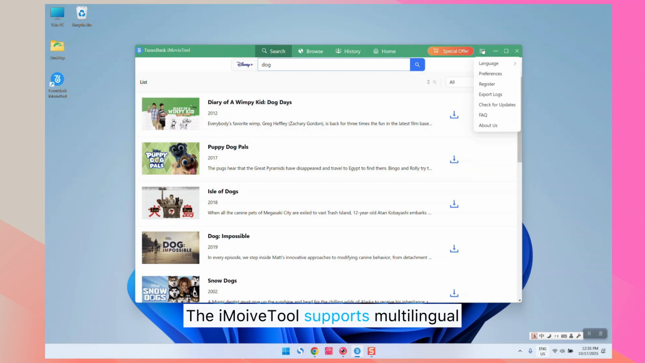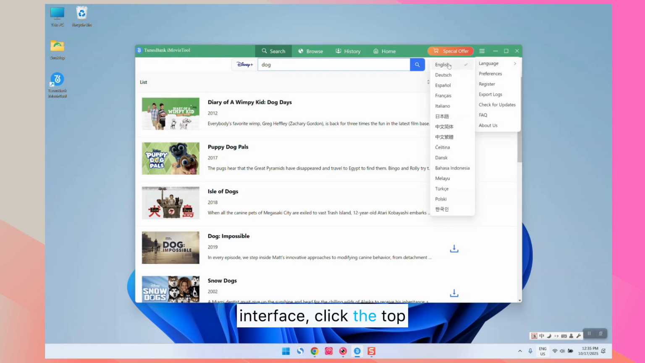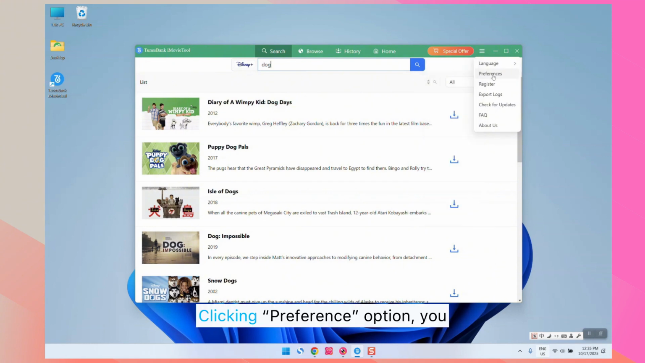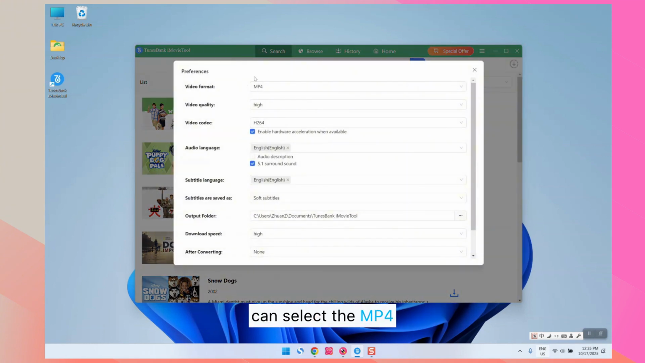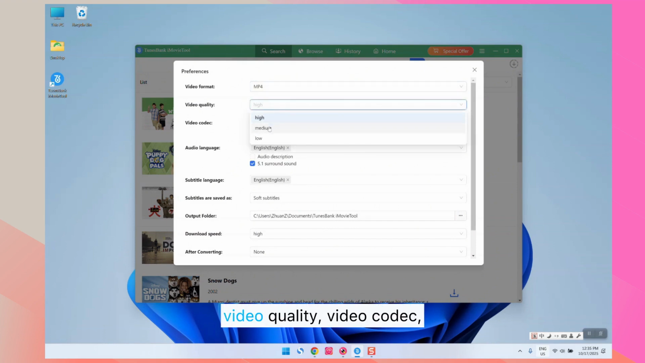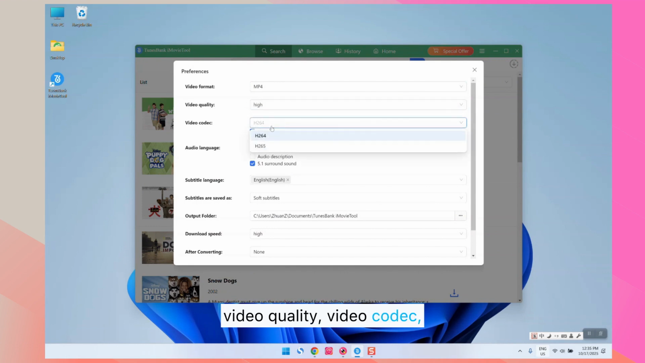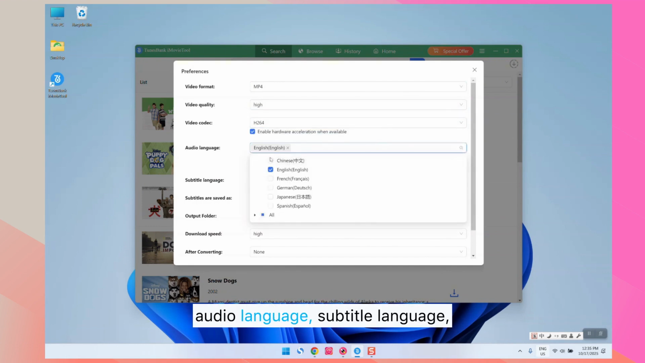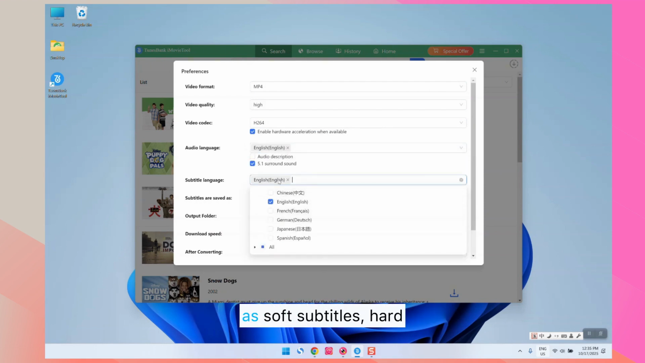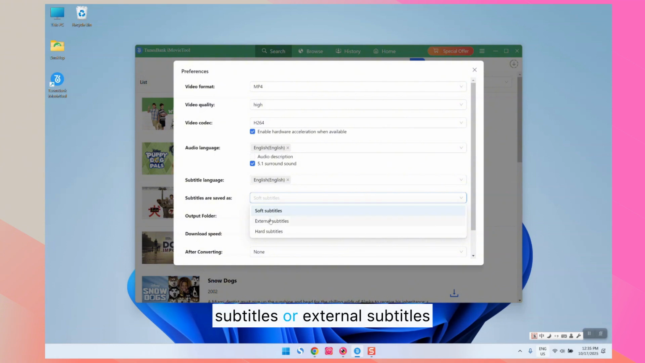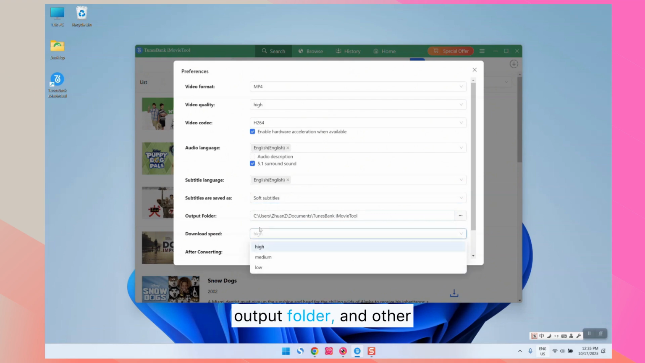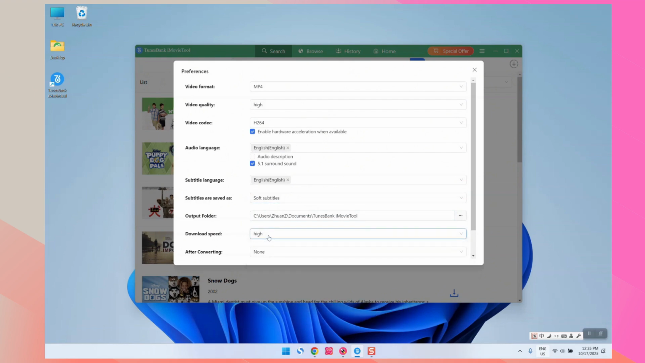The iMovie tool supports a multilingual interface. Click the top language option, and you can change the language of the interface. Clicking the preference option, you can select MP4 or MKV as the output format. Set the output video quality, video codec, audio language, and subtitle language. Set the subtitles to be saved as soft subtitles, hard subtitles, or external subtitles. You can also set the download speed, the output folder, and other setting options.